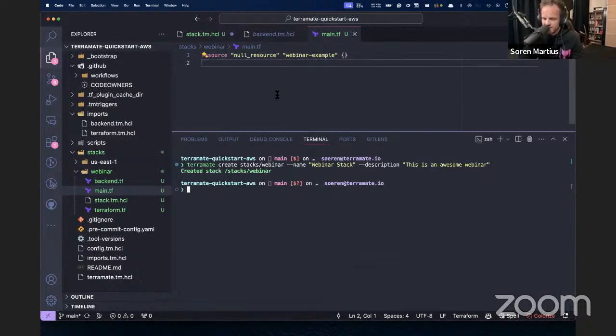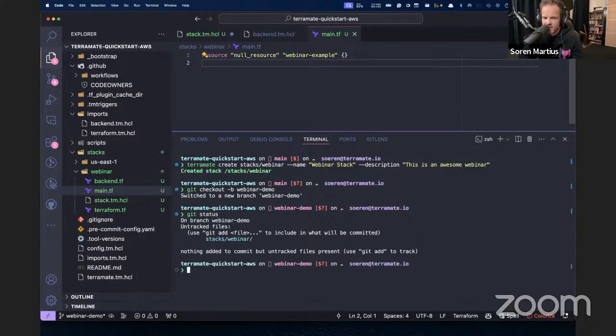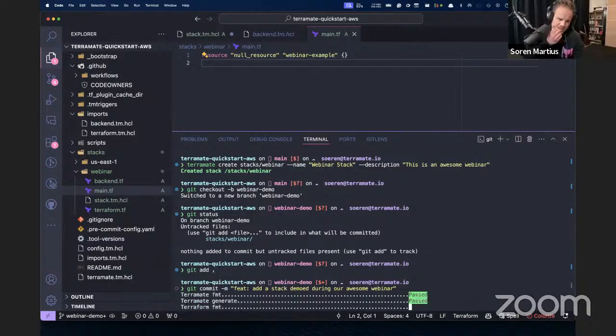What I will do next is create a new branch and call it webinar demo. So now let me check how Git looks here. And we can see already that my Git is clean, as this new stack is what I now want to add here. So let's do this. Git add, Git commit, add a stack for demo during our awesome webinar.